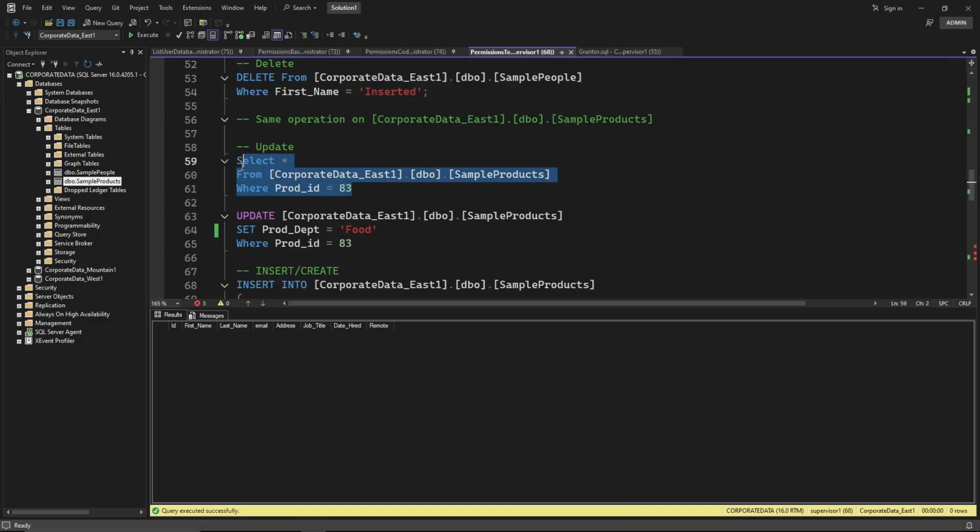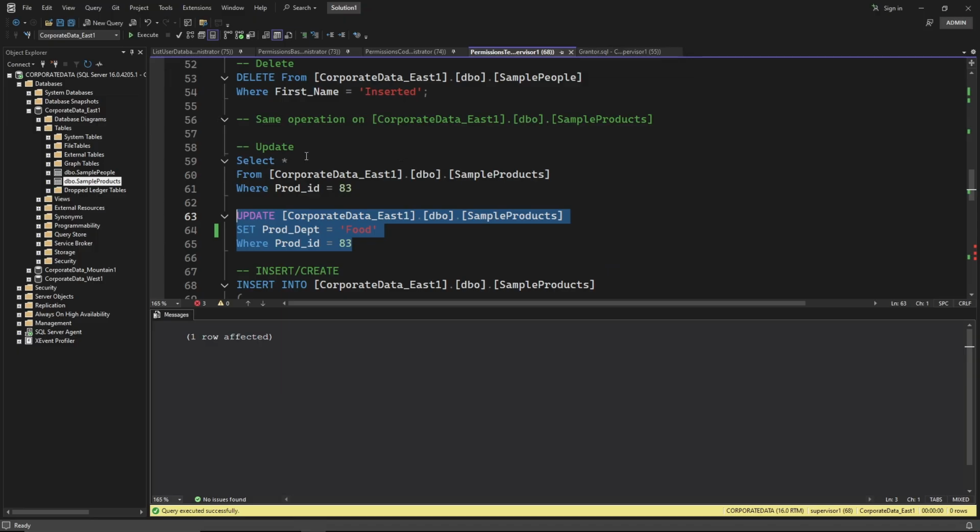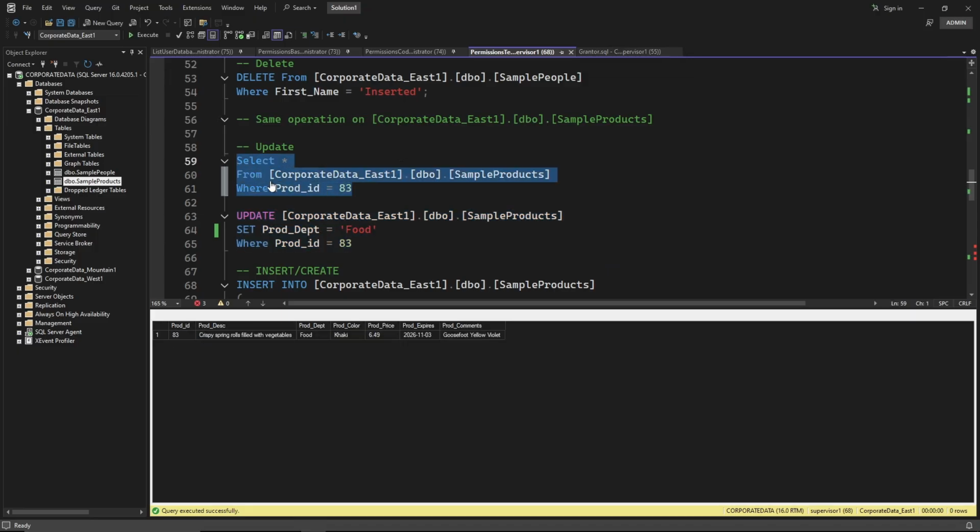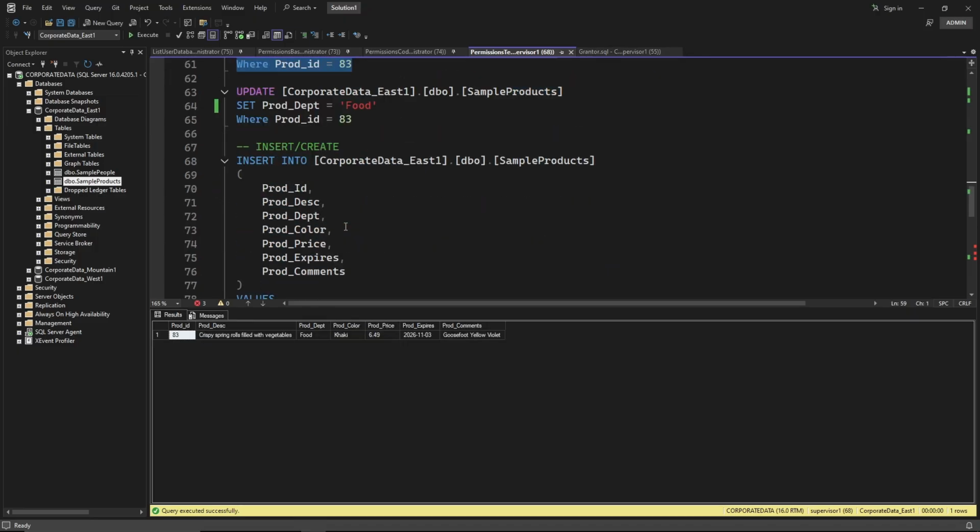Let me get a product ID of 83. I want to update the department, product department, from scrap to foot. Let's see if that works. And it does. Let's double check. And there it is. Now let's do an insert.